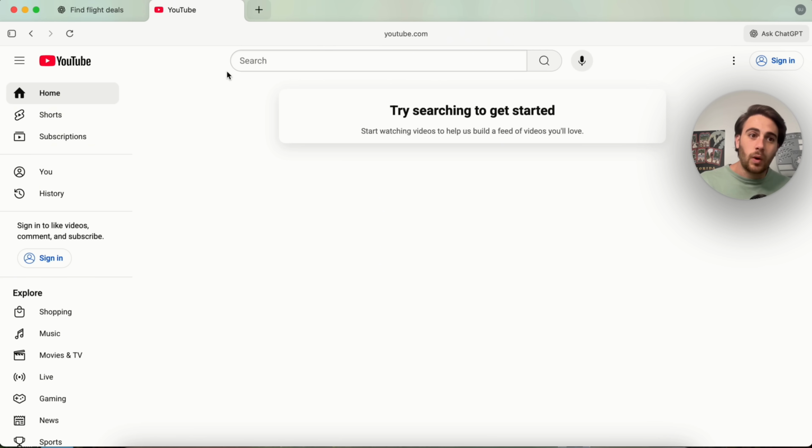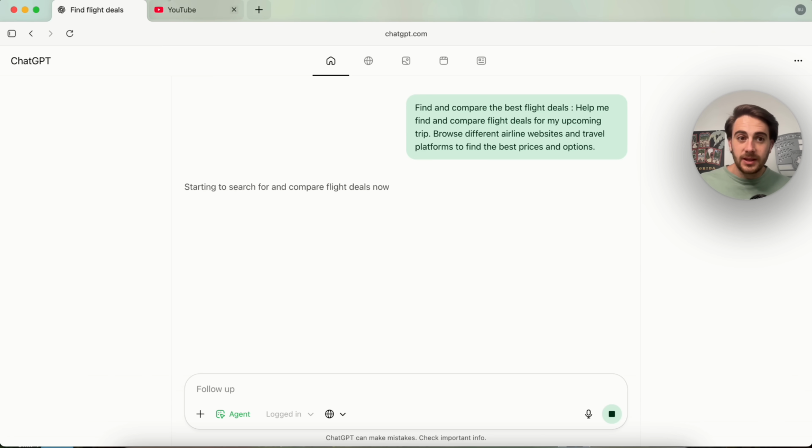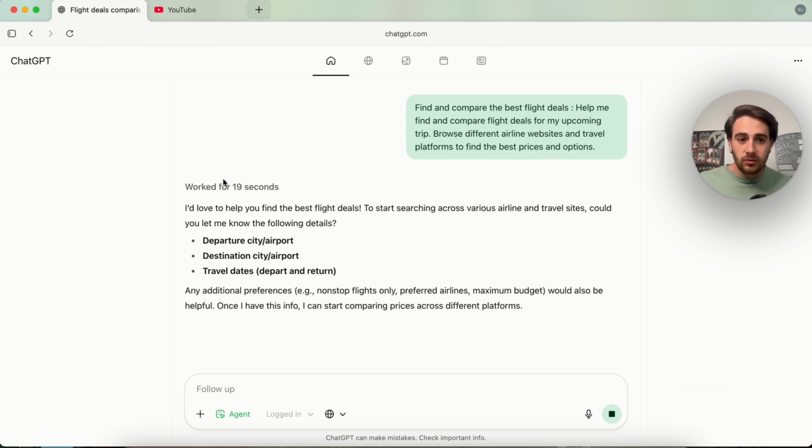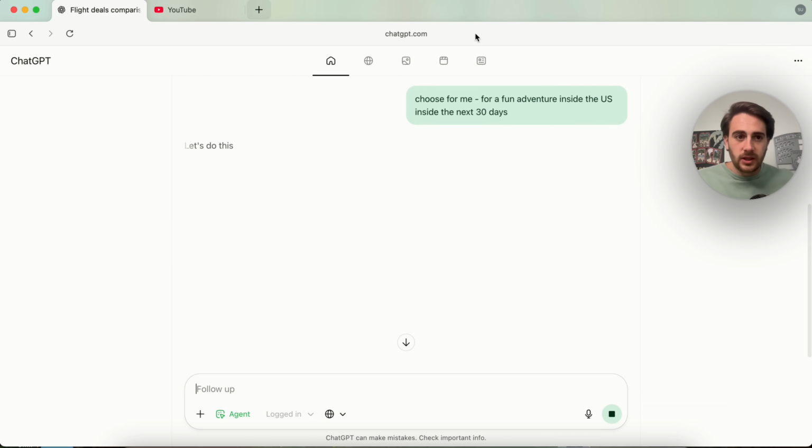And what's cool is while it's doing that in that tab, I could be doing whatever else I'm doing right here. So I have my agent over here working for me in this tab, but me over here, I'm watching a YouTube video that I want to watch, or whatever it is that I want to end up doing. Now, while this is going through, actually, we do need to give this some details right here. I'm going to say, choose for me a fun adventure inside the US inside the next 30 days. That's the only direction that I'm going to give this.